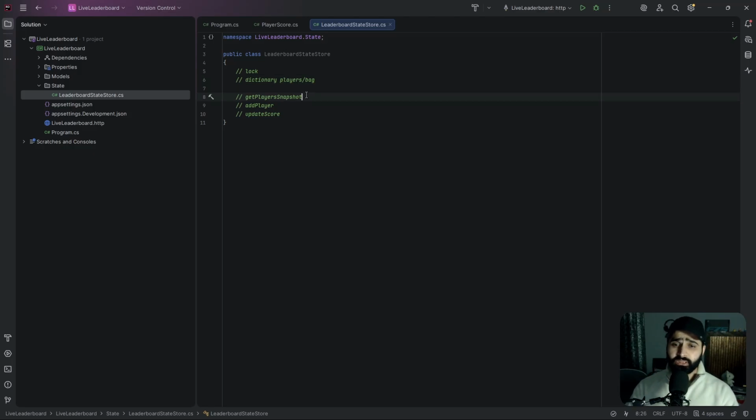When we call get player snapshot, we'll return whatever is inside our in-memory state. Here we are not using a DB. I don't think we require any DB at this moment, but we'll cover in the coming section why we do not need a DB for this.